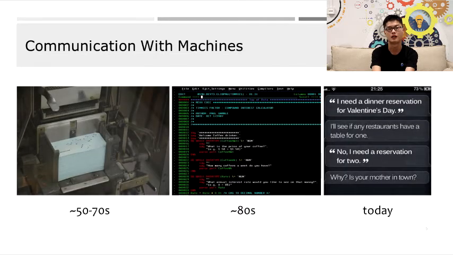Do you have experience talking to your digital assistant, like Siri on your iPhone? In the past, it was just impossible. From the 1950s to 1970s, people had invented computers, but they could only communicate with them via dotted paper tapes. After that, we invented command lines that enable us to communicate with machines in a way that humans can understand. But if you input such a sentence, I need a dinner reservation for Valentine's Day, definitely the computer will not understand what you are trying to say.